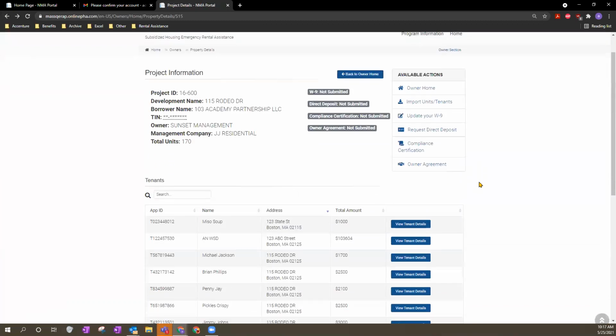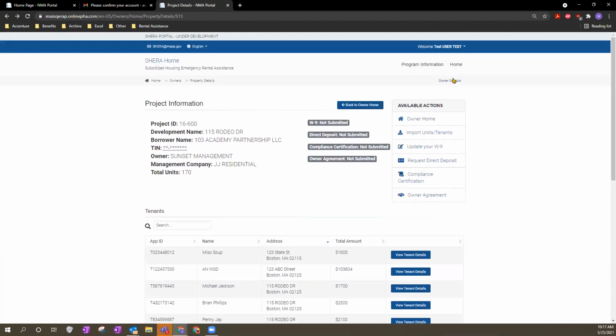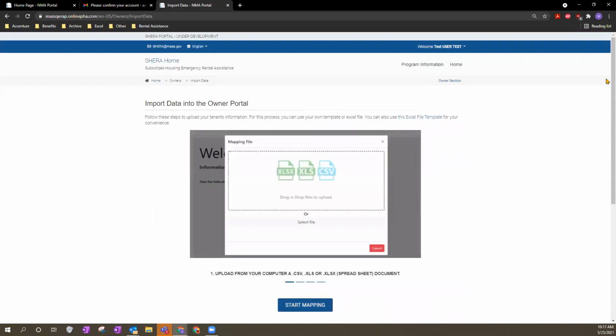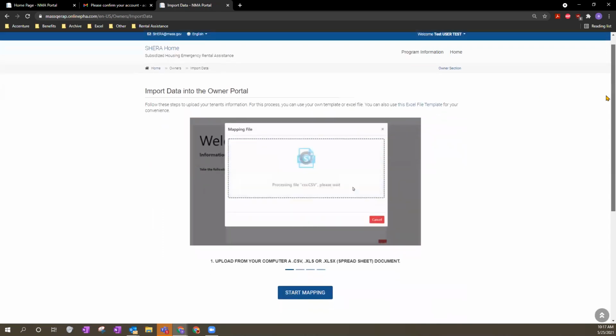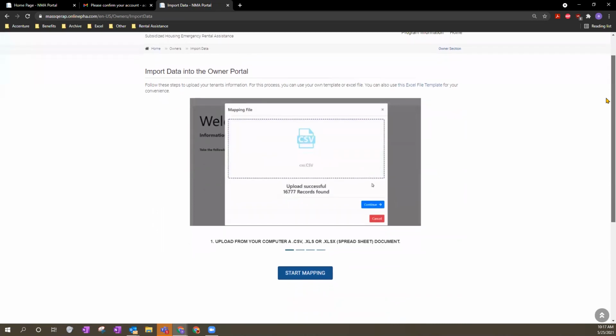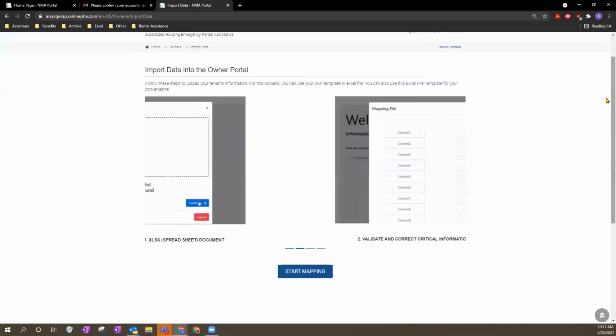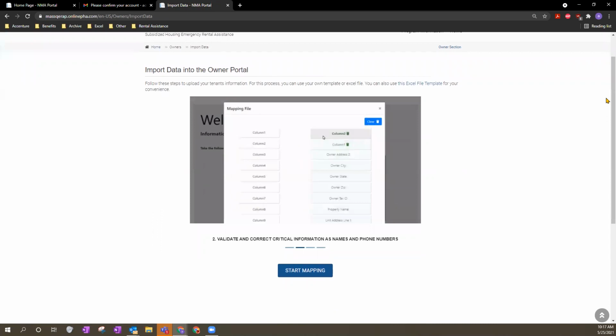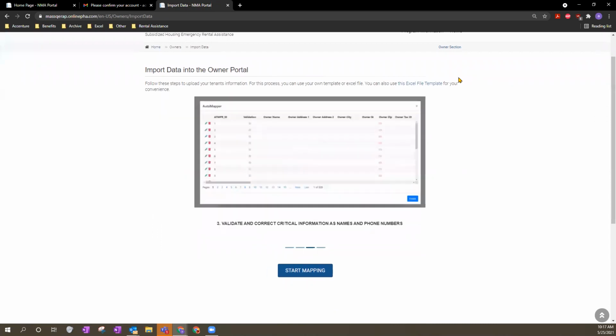Okay, so the next portion is kind of the meat of what you'd be doing within the SHERA portal and the owner section itself, and that being submitting an application. So in order to do that, Andres is going to click import units/tenants. And this is going to bring you to a screen that basically gives you instructions on how you can go about importing the tenants that need to apply for rent arrearages.